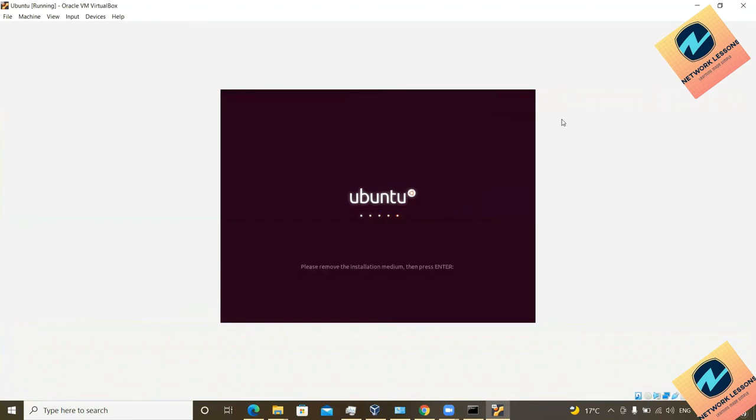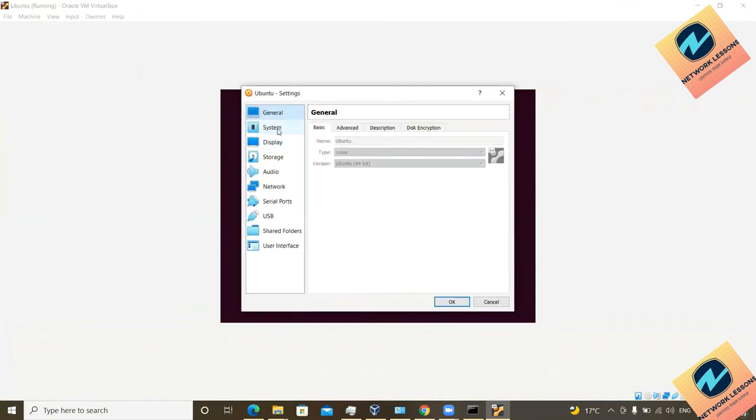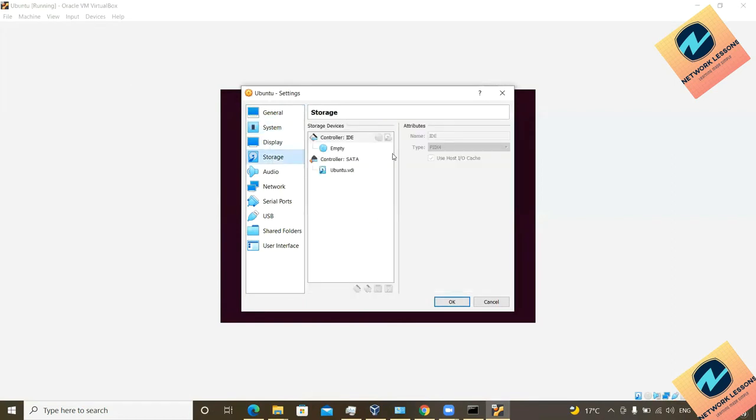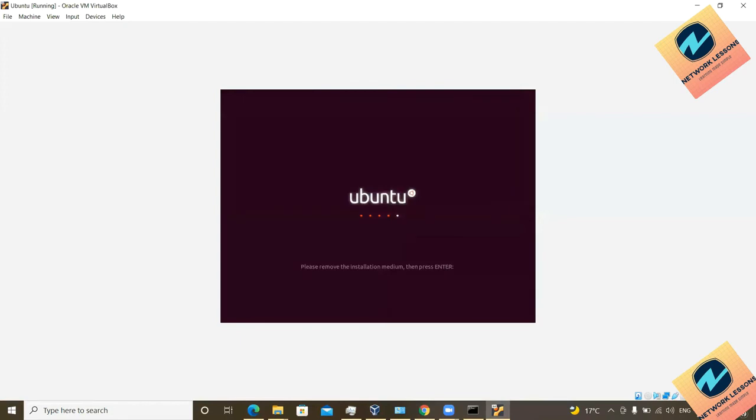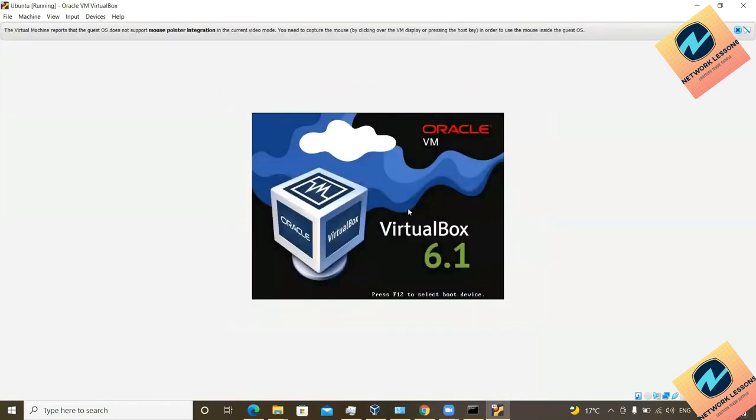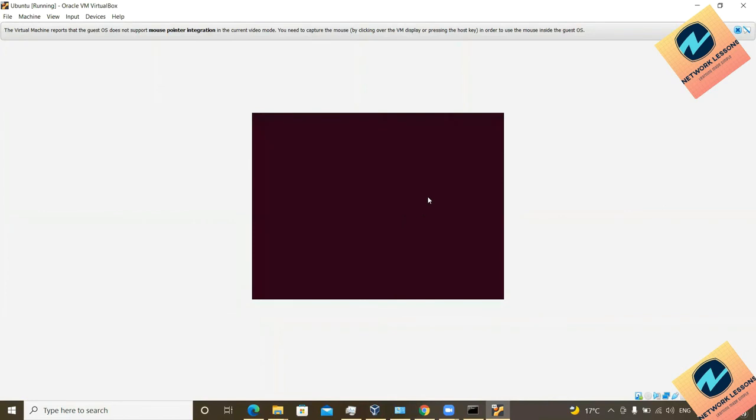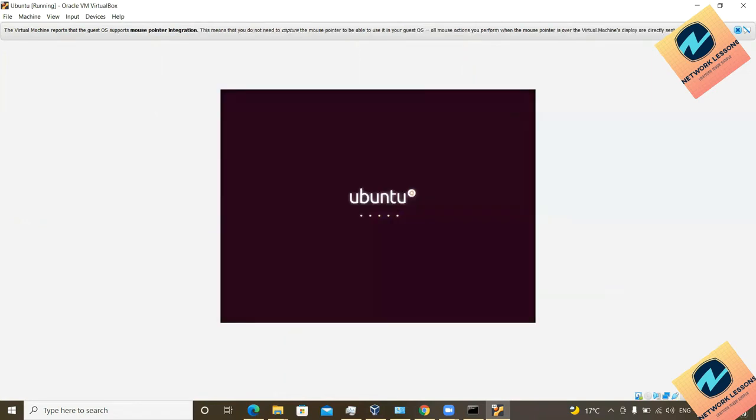It's saying to remove the installation medium, so I'll check the settings, and I think I did. I'll go to storage. Yeah, this is empty. Cancel, and I will hit enter here. Okay, let's see. Now that's the initial installation. Now let's see if any other wizard is prompting us after this installation.